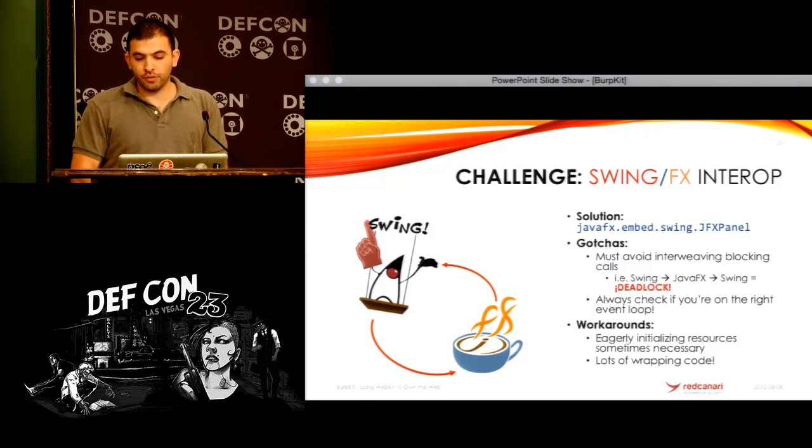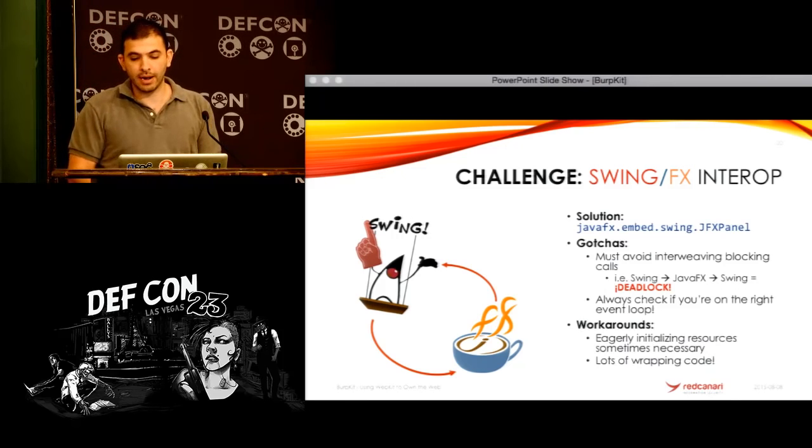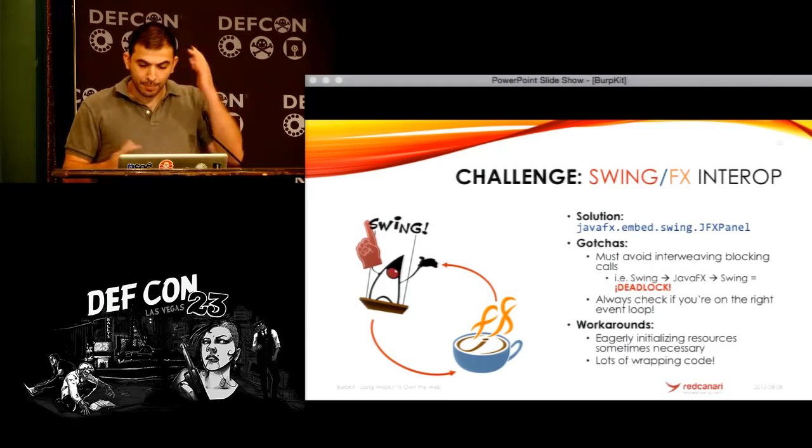So the first challenge was very easy to solve. There were a few gotchas. JavaFX luckily gives you a JFXPanel, which allows you to embed a JavaFX event loop into Swing GUIs. But you had to be really careful with interweaving synchronous function calls. So what that means is that if I had a getter method that went through the Swing thread first, JavaFX second, and then back to Swing, or the other way around, then I would run into deadlock issues because the threads would be waiting.